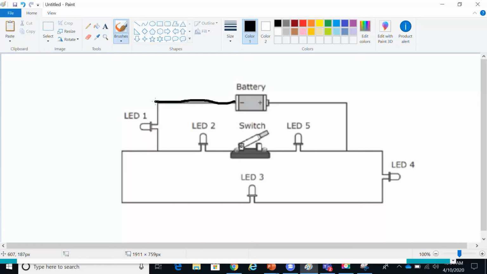Okay, so we're out of our negative end. We're passing this LED 1, and I'm going to go this way first. We're passing this LED 2, and we have to stop right here. We have to stop here because our switch is open. So I'm just going to circle that open switch and put a big X through it because no electricity can flow through that switch. As long as that switch is open, no current can flow through it.